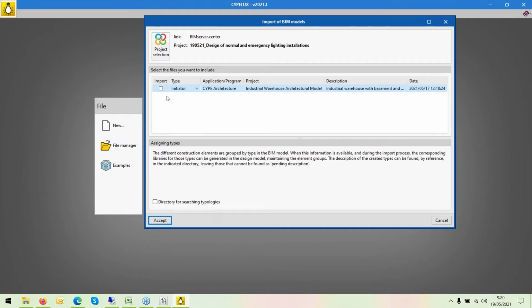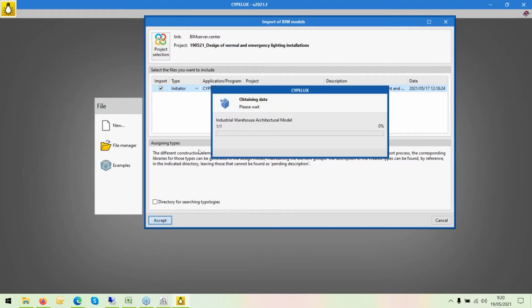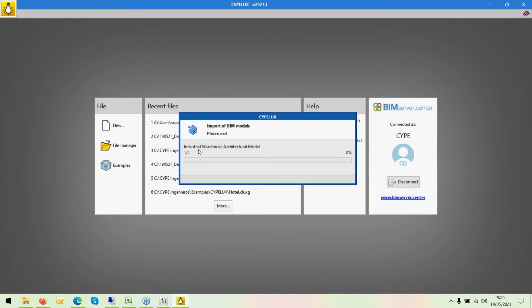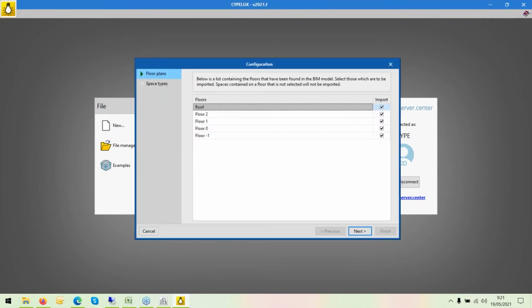At this moment, the program asks which file I want to use as an initiator. As I told you before, we are using the file that comes from Cype architecture. So that's it. Let's check it. In this case, I only have the architectural model, but keep in mind that maybe I could have more info. Maybe I could have the sanitary installation, the other ones, so I could use them as additional files, and that would allow me to see them in the 3D.